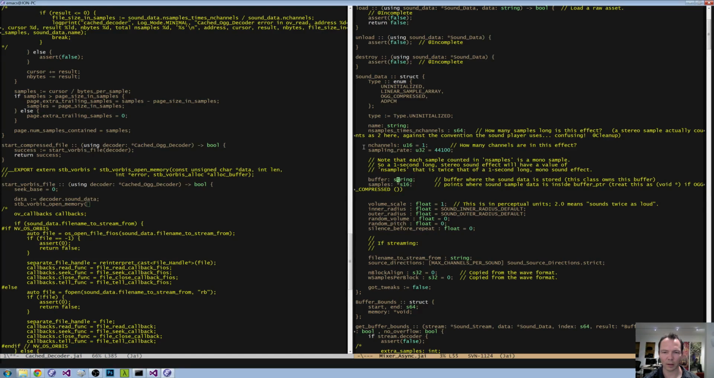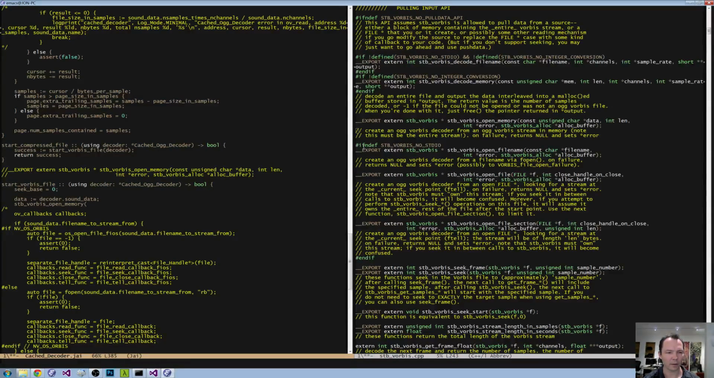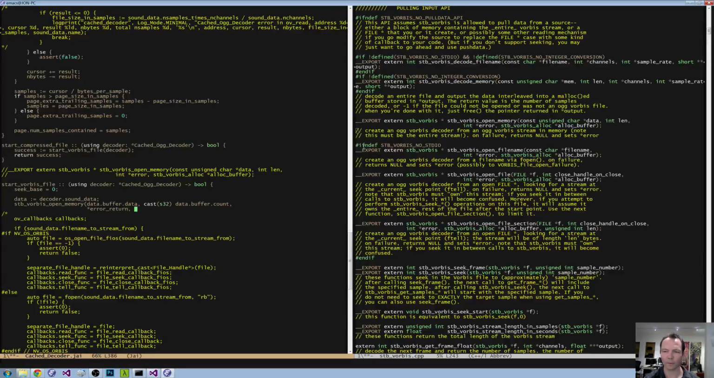So the sound data has a buffer. Data buffer dot. I'm gonna have to cast this because, well, maybe not. This is void star. Data dot buffer dot data. Data dot buffer dot count. We're gonna have to cast that. And we're going to pass an error return because it's a C function, so it does these things. Okay, so result or Vorbis, because it's returning me a pointer, an error code.